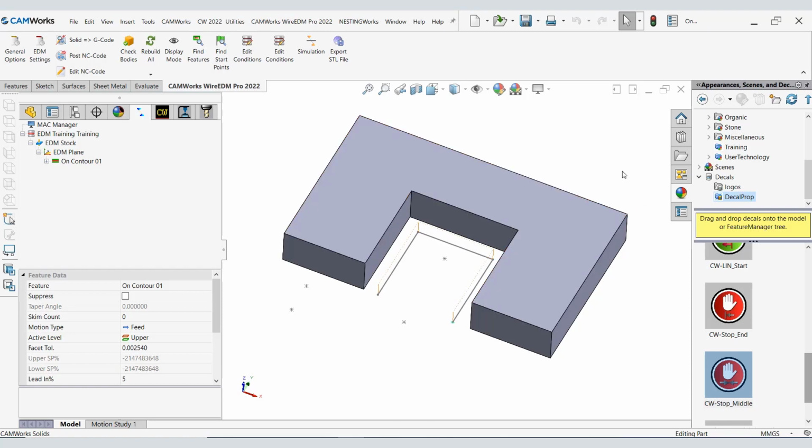So you can see how valuable this feature is for creating precise toolpaths on geometry that's not necessarily available in the part model.